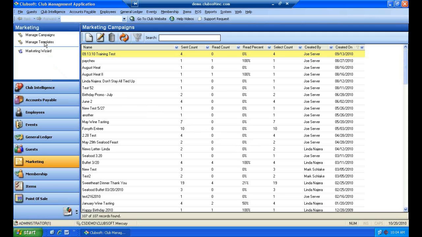Yeah, ours has been running about 30% right now. And too, if you get those bounce back messages, make sure to clean up those member records.